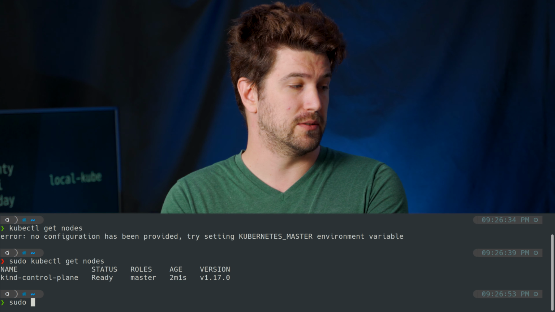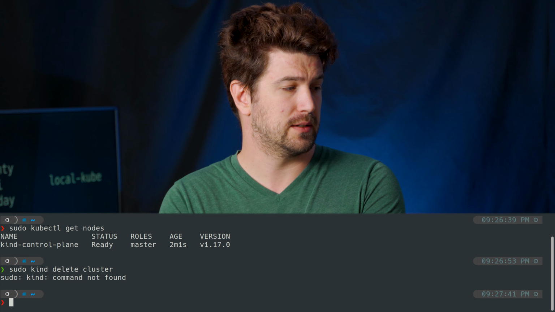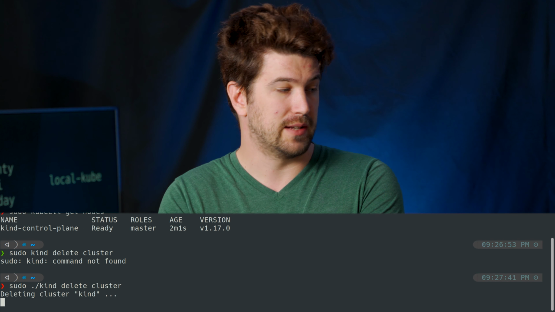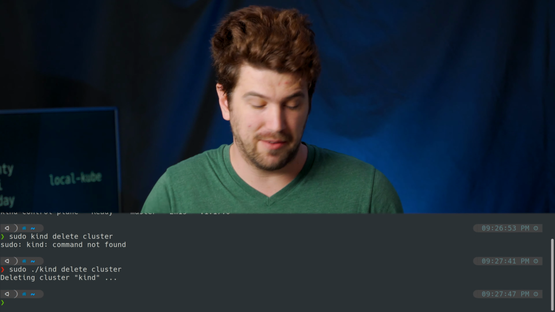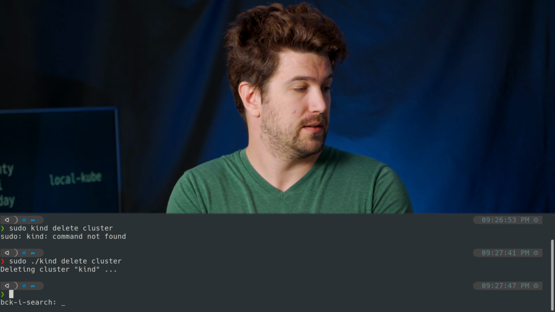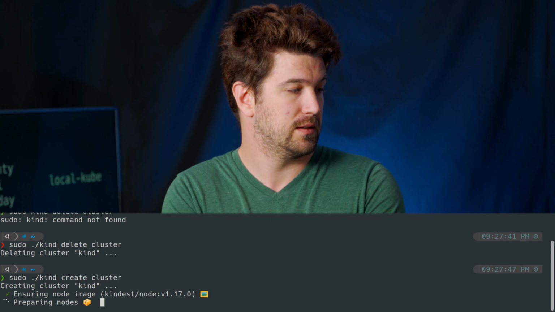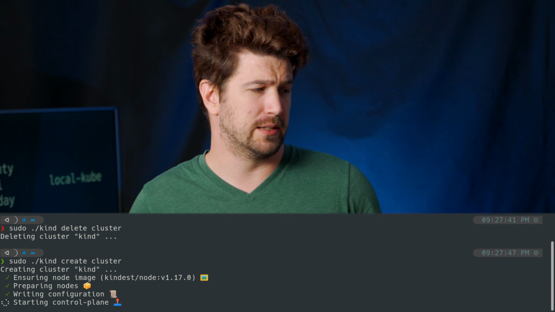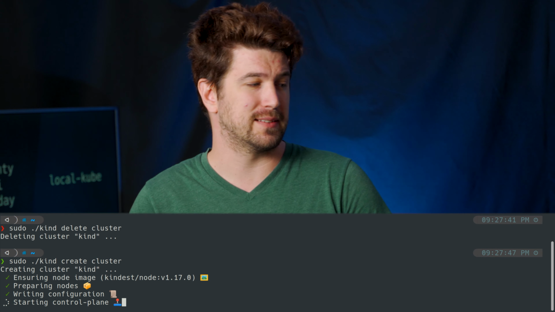So let's do kind delete cluster. Again, it's not in my path. So now it is deleted. That is how fast. Now let's create the cluster again. Notice we didn't have to pull that image again, and so it went through much faster. And observe how fast this is getting.